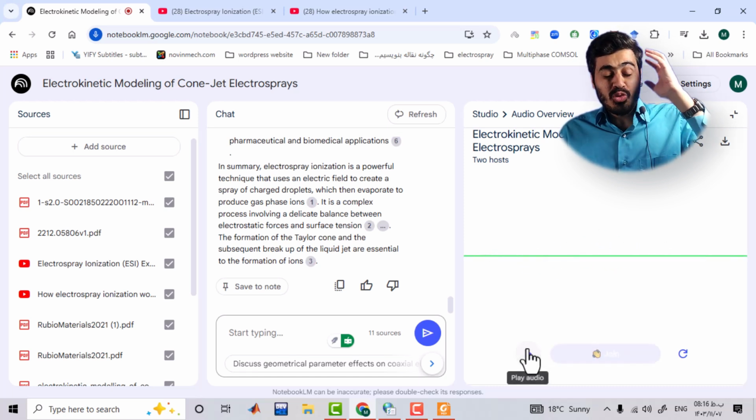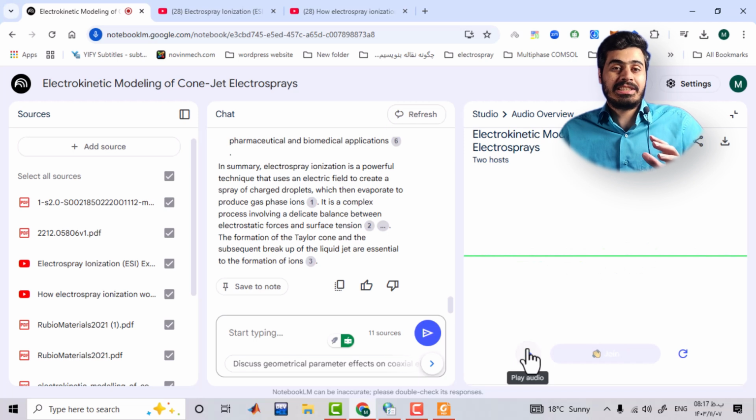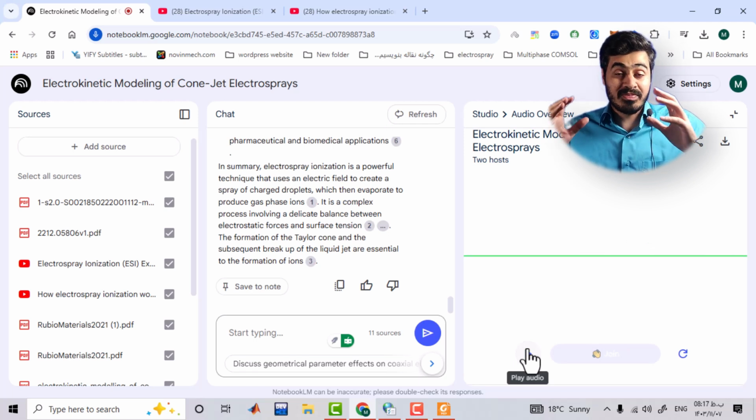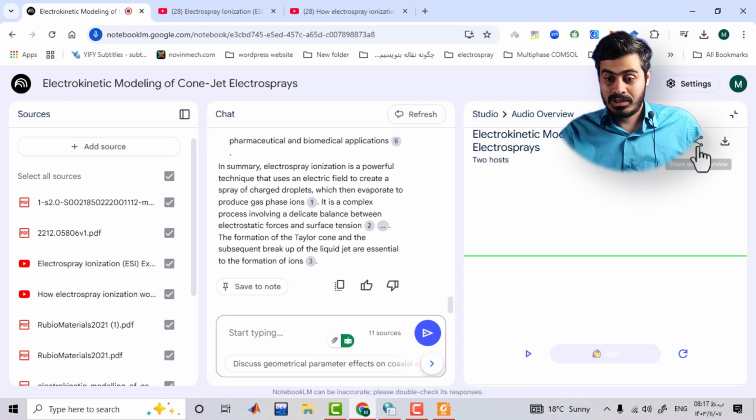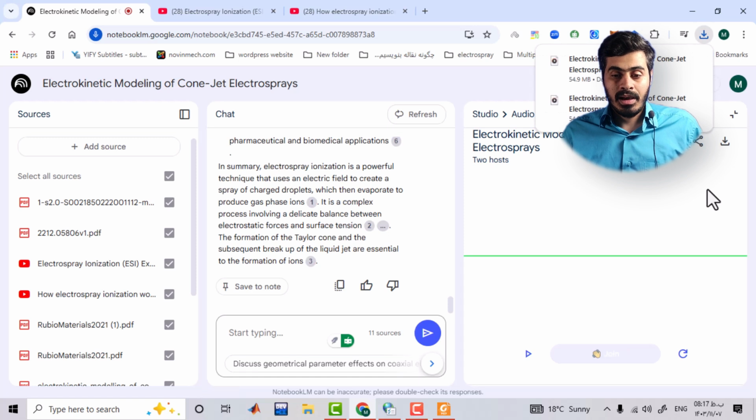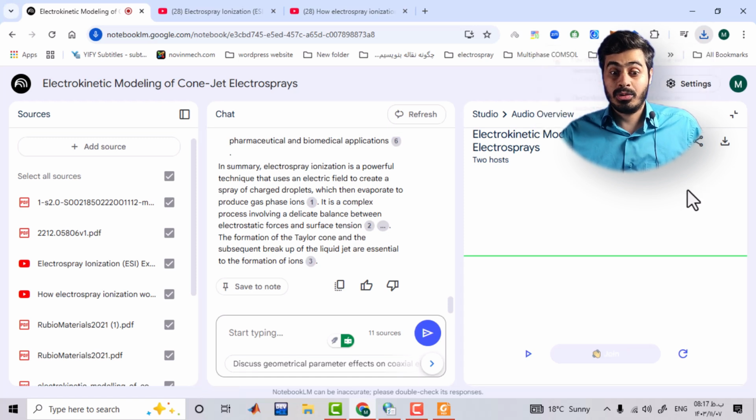They provided a really deep understanding of cone jet mode. It's really mind-blowing. I just downloaded the audio overview, and I had downloaded one before. It was mind-blowing and I'm really surprised. I really recommend you to use NotebookLM in your job, in research, and all the things you have.